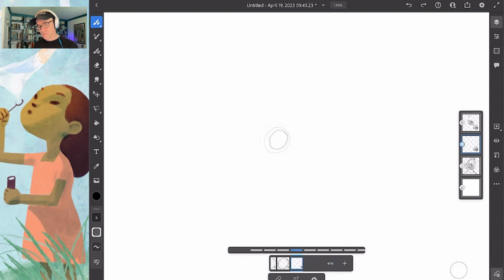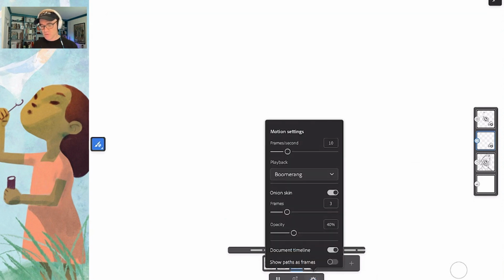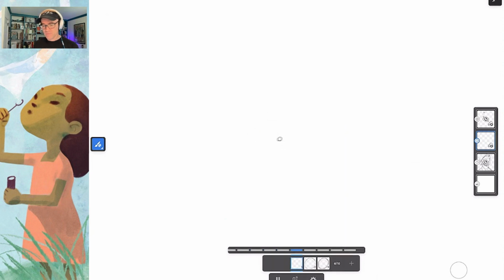And we'll just do it now over 5 frames. Okay? There. So now the circle is going to get smaller. I'm going to go ahead and set this to a loop. There we go.